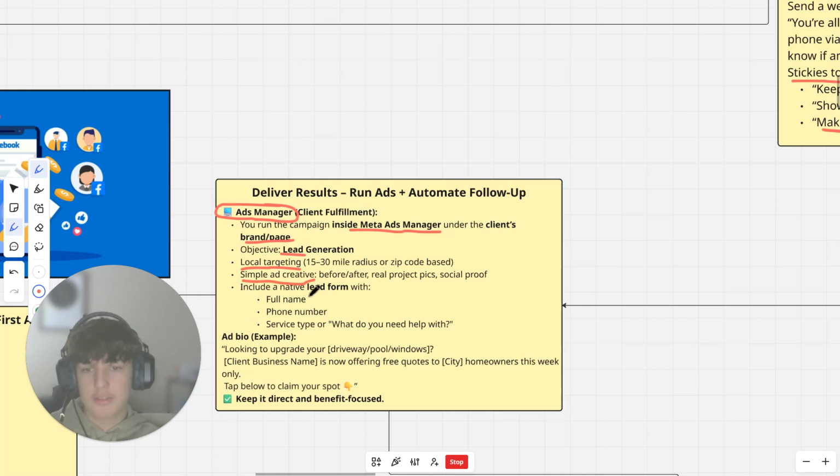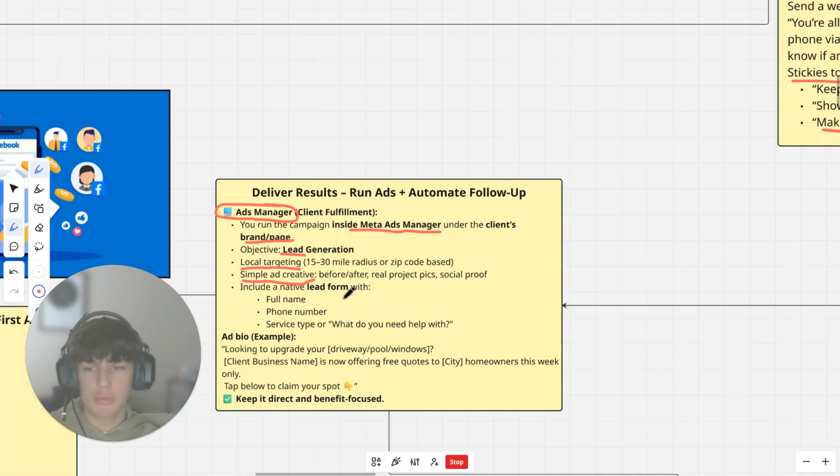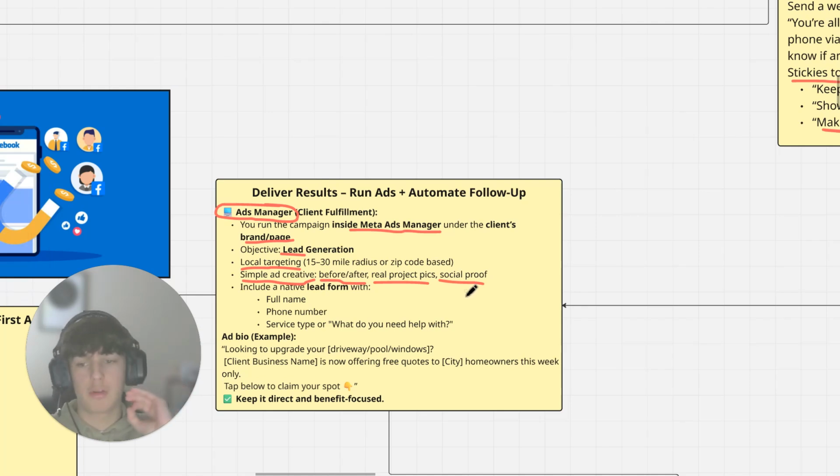Simple ad creatives. This is just very, very basic. I'm not saying use these or don't use these. You literally should go about your creatives however you see fit for the business, okay? Before and afters are great. Real project pictures, so not AI, real project pictures with customers that are happy with it. Social proof, this is very important. If you have a client that has 0 social proof, people are not going to want to reach out through a social media platform. You need to have them posting every couple days.